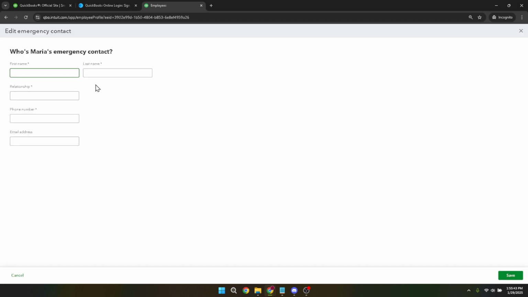Start by entering the first name of the emergency contact. Make sure to double check the spelling for accuracy. This ensures the data is reliable if it ever needs to be accessed in a hurry. After entering the first name, proceed by typing in the last name. As mundane as this might sound, it's crucial to ensure the complete identification of the contact.